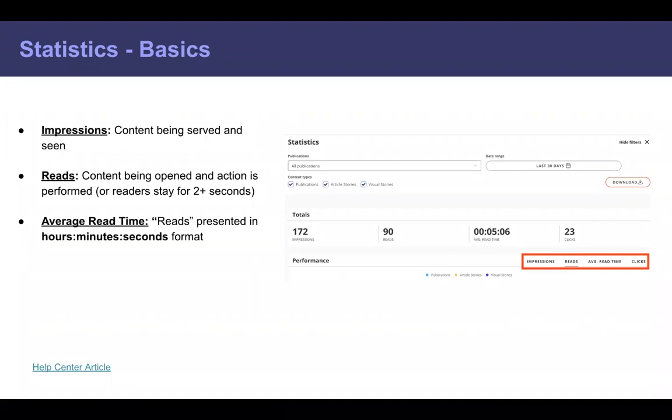However, we only count it as a read if someone opens the publication and stays for more than 2 seconds or flips through the pages. So if there is any kind of activity, then we count it as a read, or if someone stays for more than 2 seconds on the publication. We also count average read time, and the reads are presented in the format of hours, minutes, and seconds.